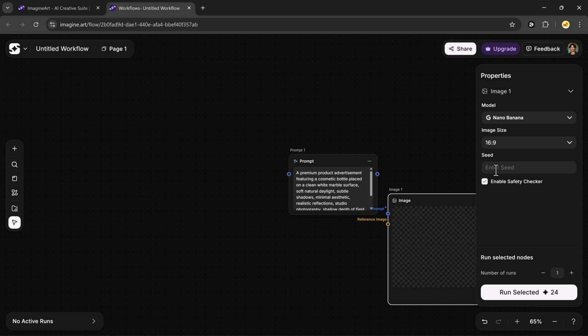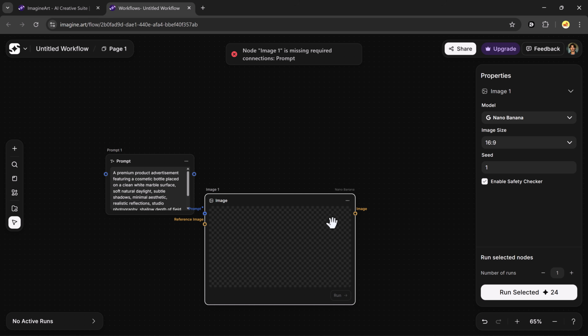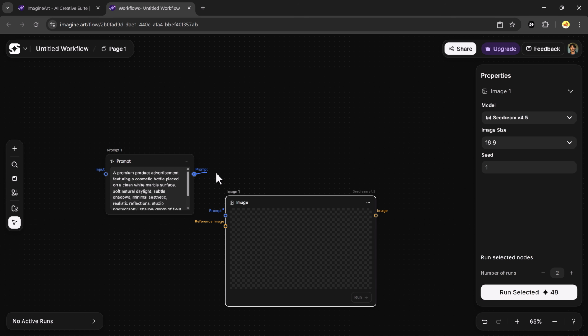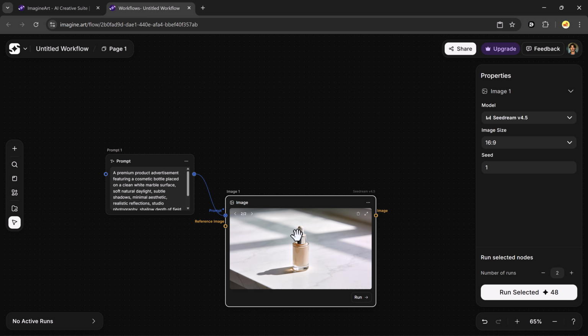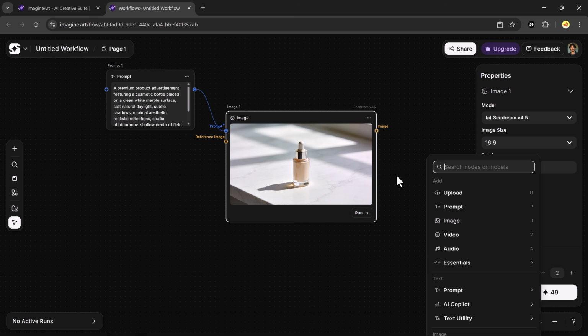If you want, you can also add a seed count. One important thing to remember is that you must connect the nodes together. So, I connect the prompt node to the image node, and then I click on the Run button. Now, the processing starts, and after a short wait, the result is ready. As you can see, our product image is generated according to the prompt.